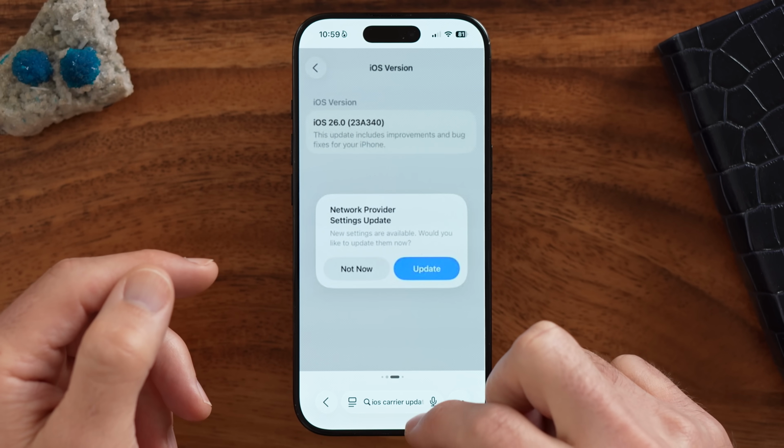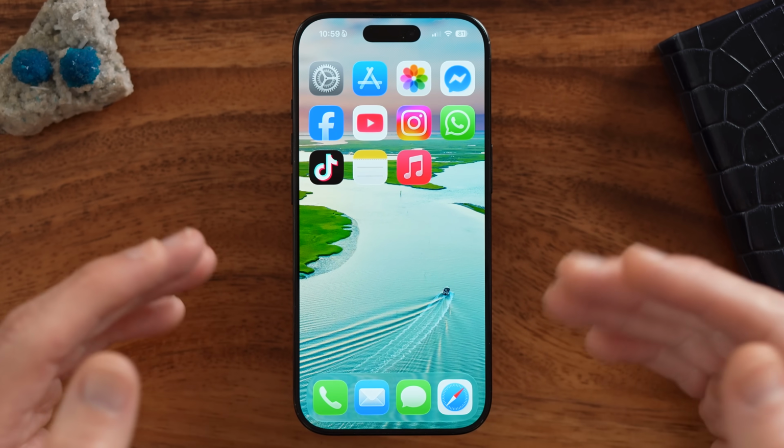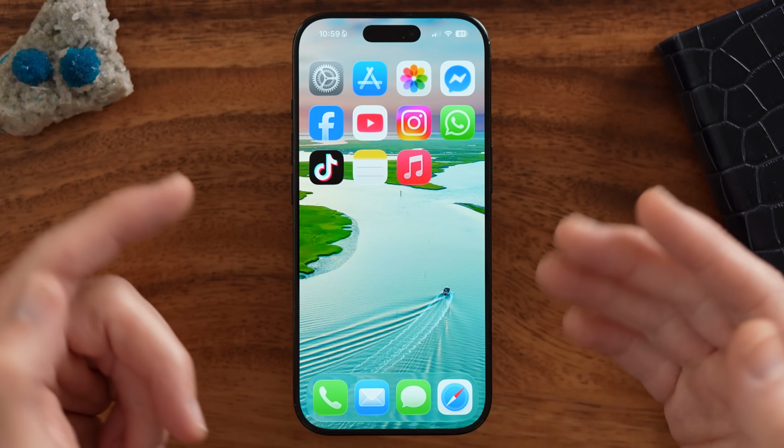Now, the next thing we're going to do is hop out of here, and I'll walk you through some other cool features on your iPhone in the latest version.